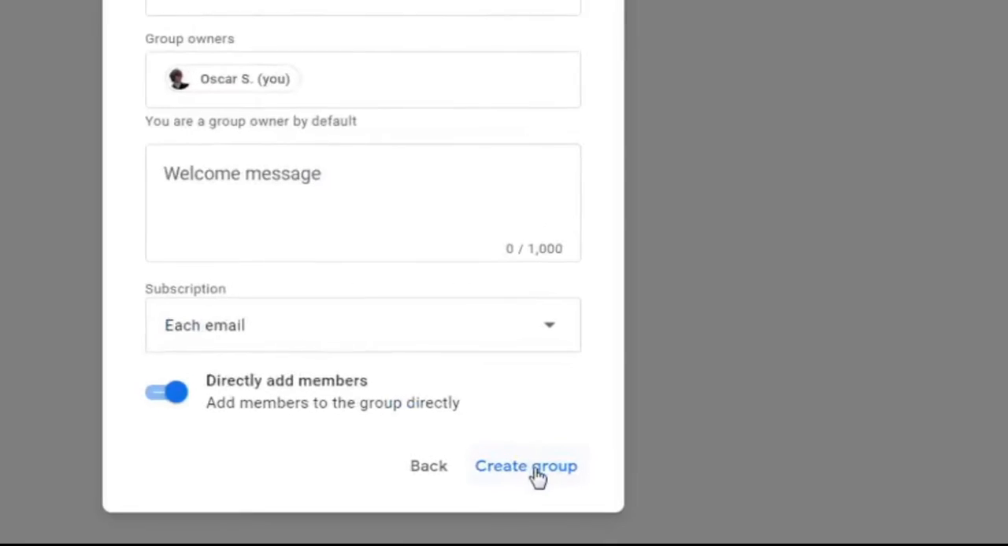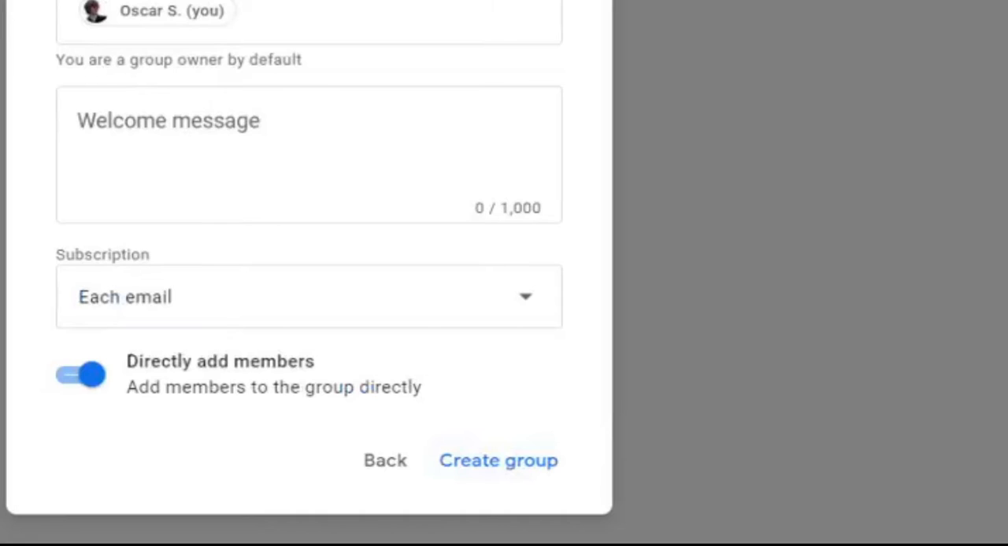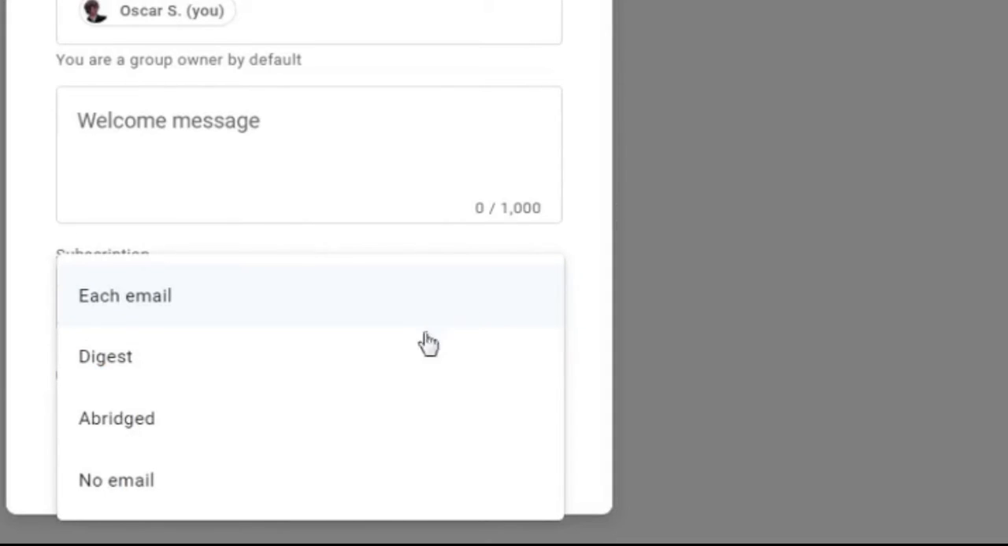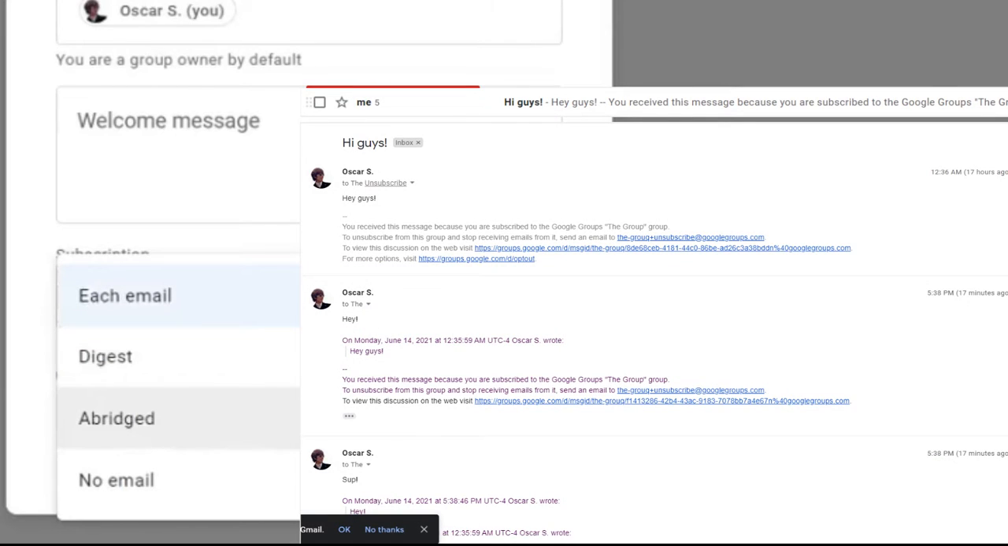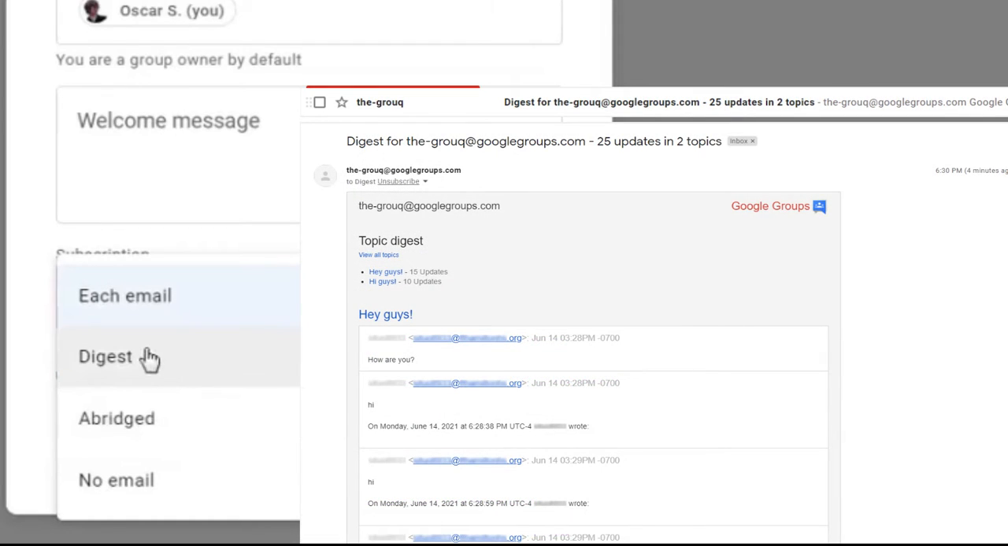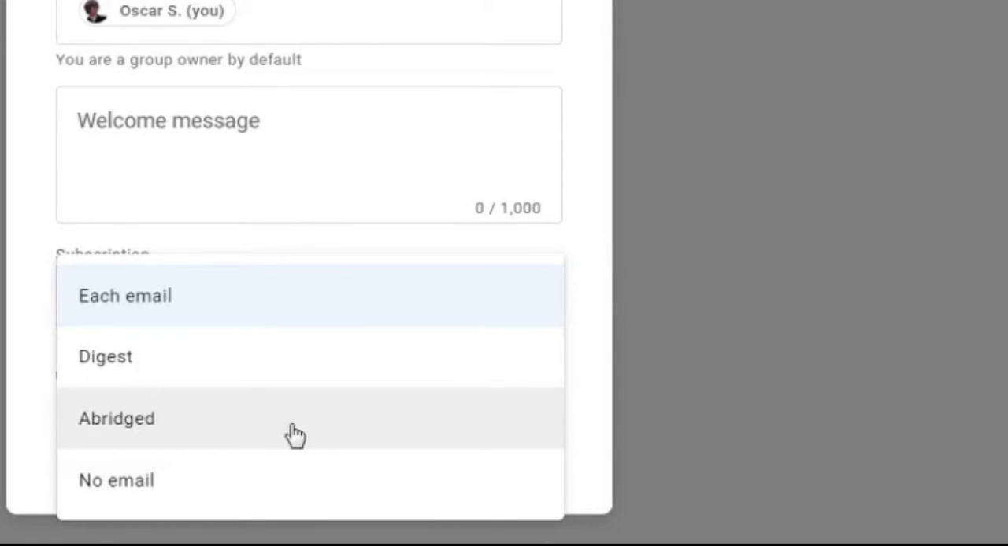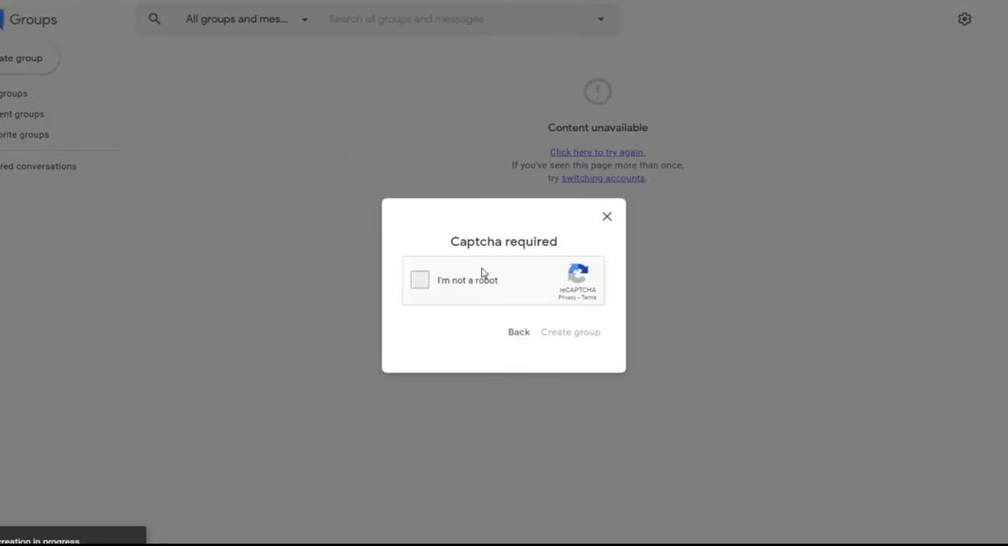Next page is also self-explanatory, except for the subscription option. Subscription is basically, if you post something to the group, it will send an email to every group participant. The each email option means that every post will be sent individually as an email. Digest means that up to 25 posts will be put into each email. Abridged is the same as before, but with 150 messages, and no emails is self-explanatory.